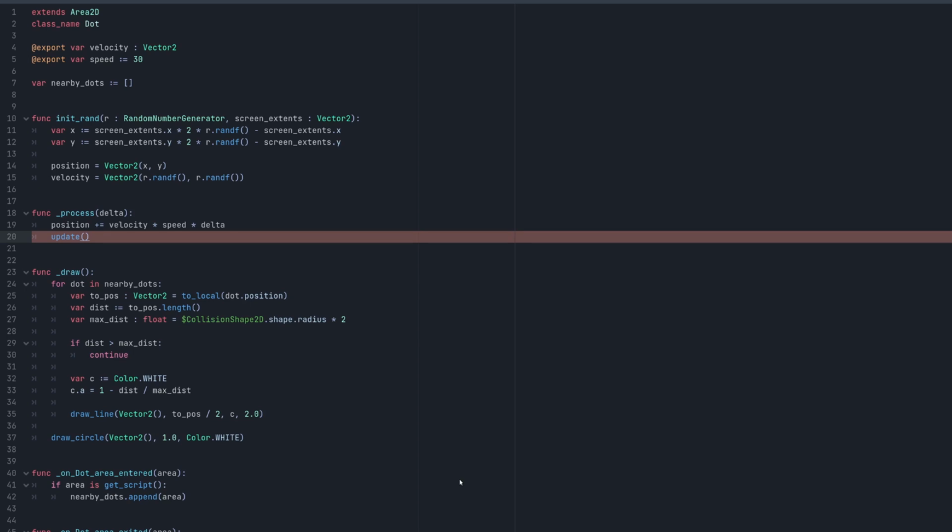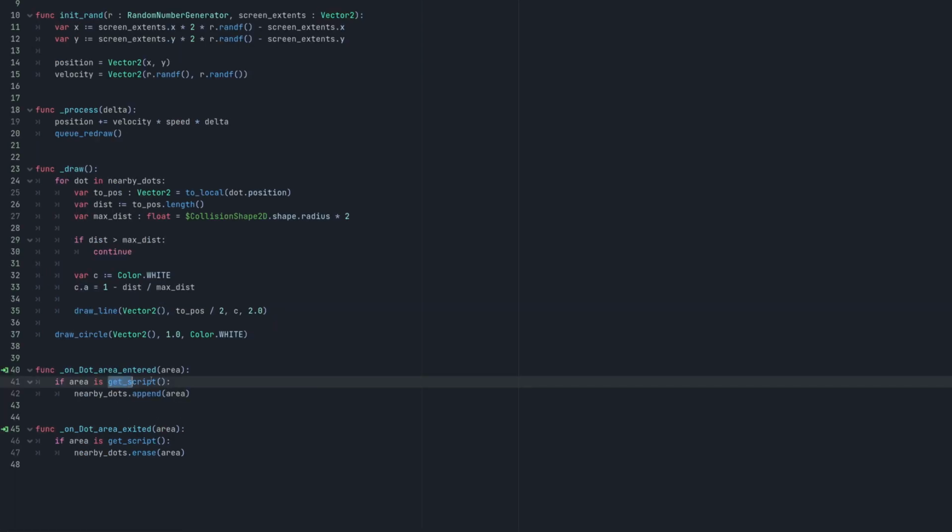The upgrade will handle most features for us, such as the new export syntax. Although there are still a few things that manually need changing. For instance, update has been renamed to queue_redraw, which in my opinion is a much better name. Additionally, the get_script workaround is no longer required, and we can simply replace this with the class name dot. That should be it for the script.